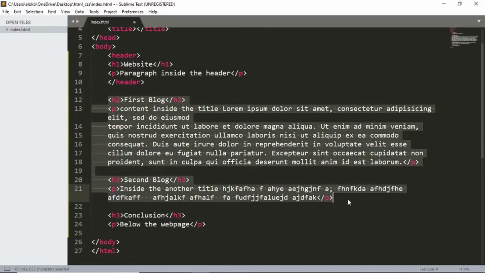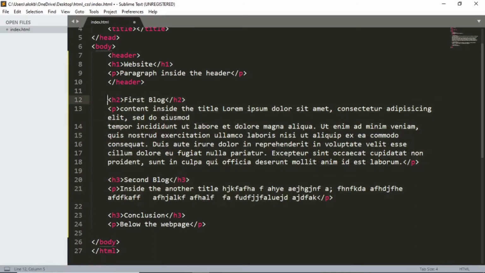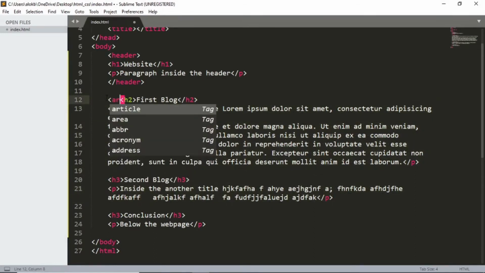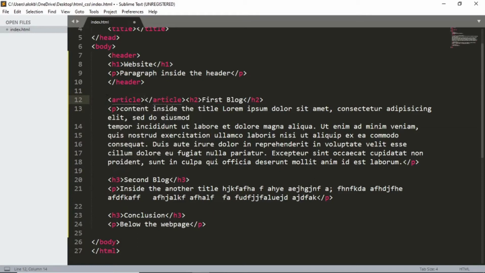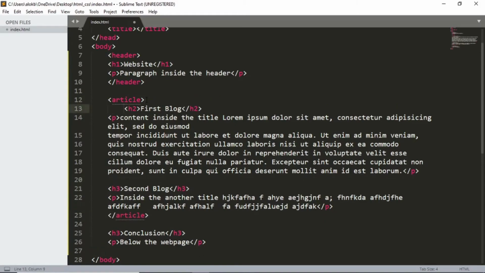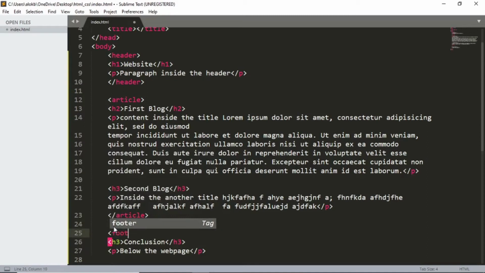this information inside the article. So article, and this little bit of text inside the footer element. So below this footer, now let's indent them all.